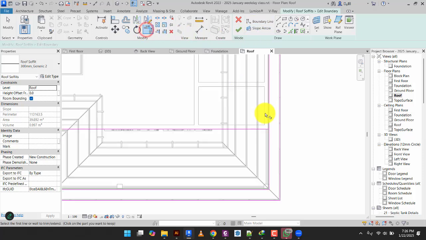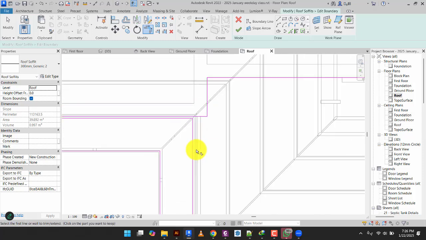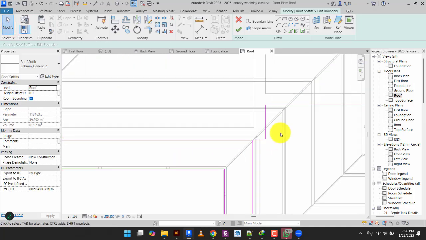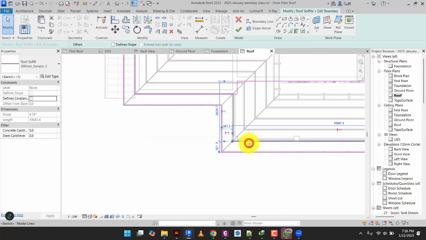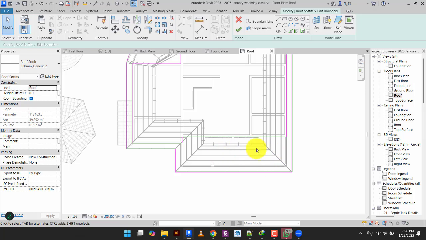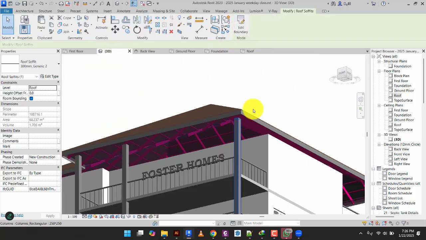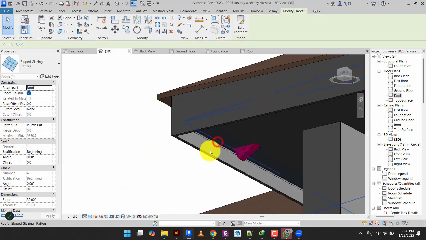So trim and extend here and here, here and here. I'm missing the lines here, here and here. Do it this way. So the fascia will be here too. You get it? Okay. So when I accept, in 3D, the fascia will be here too. You can see the fascia is up. It needs to come down here.